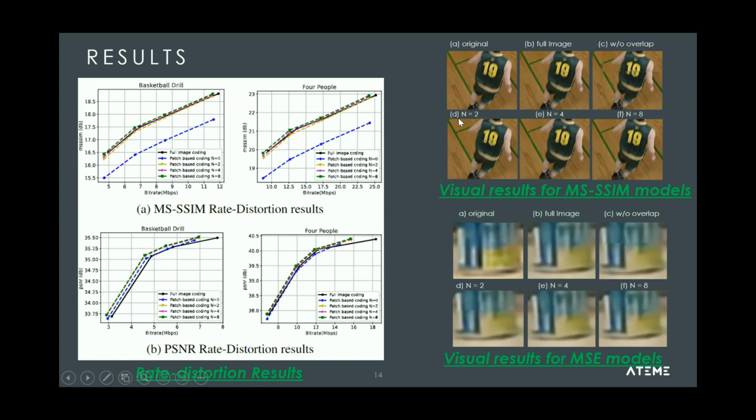So here with n equal to 2, the artifacts are still there. With n equal to 4, it's barely there, and with n equal to 8, we cannot see any artifacts. For MSC models, which are the curves at the bottom, we can observe the same behavior, except that for MSC models, the border artifacts are less visible.